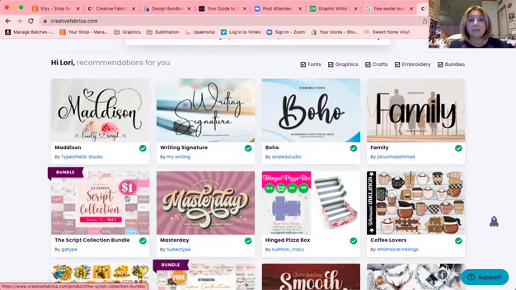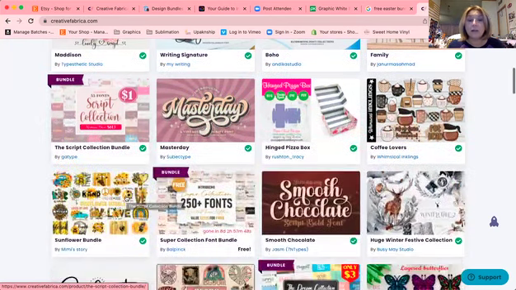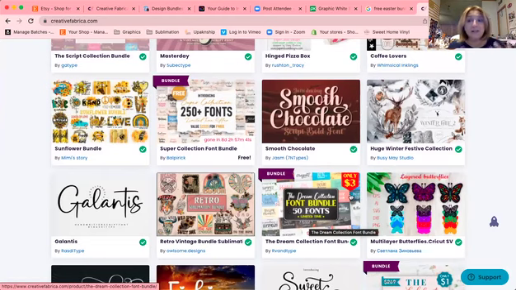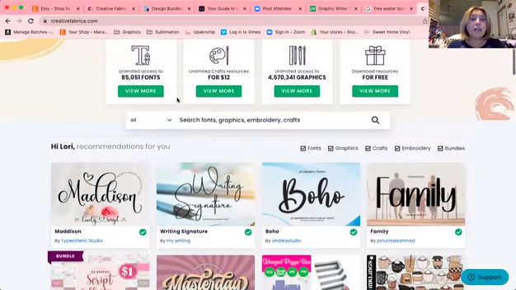So for example, this one they're charging you $1. But most of the time, this one is a big bundle. This one's got 50 fonts for $3. I mean, that's still a good deal. But for instance, this one's got 250 fonts for free. So that is included in your subscription.